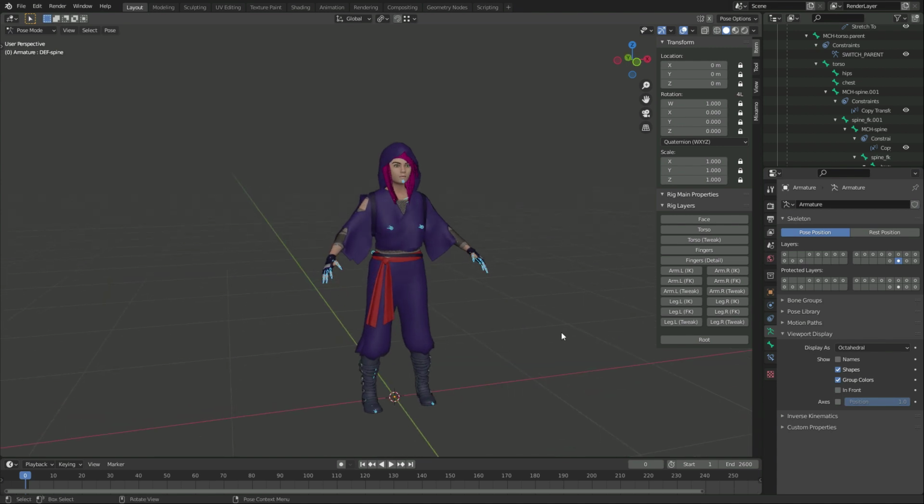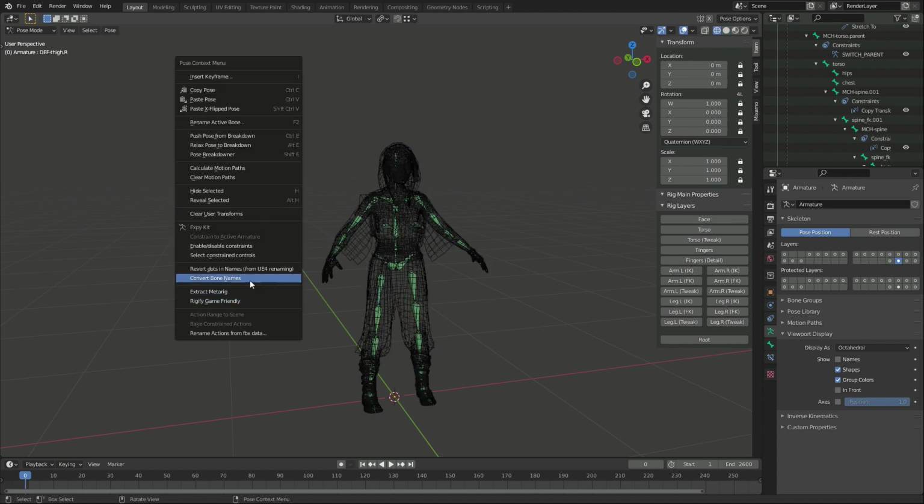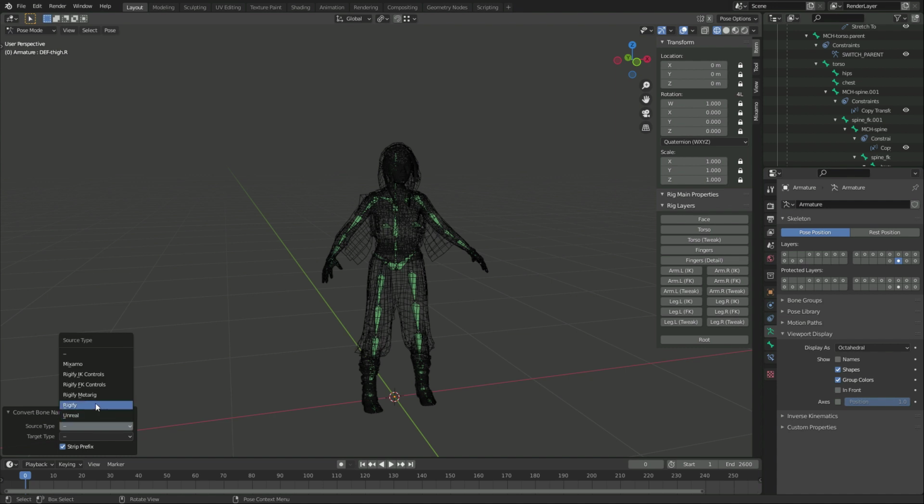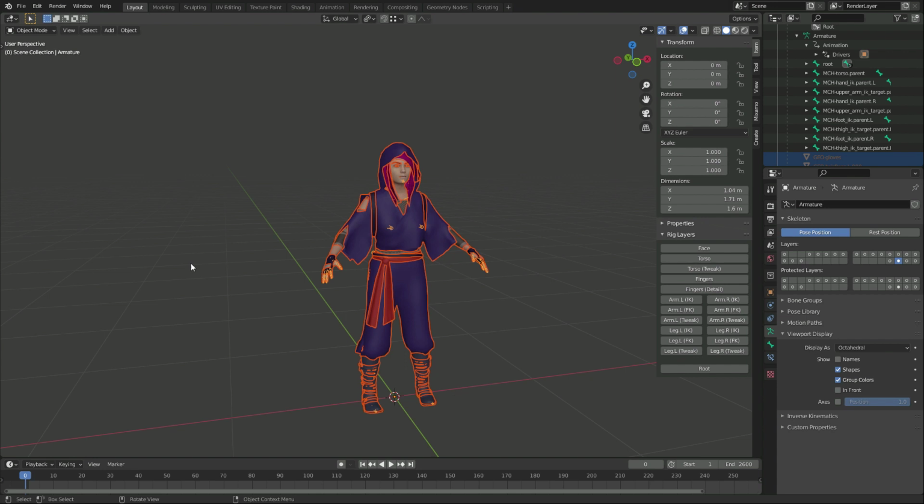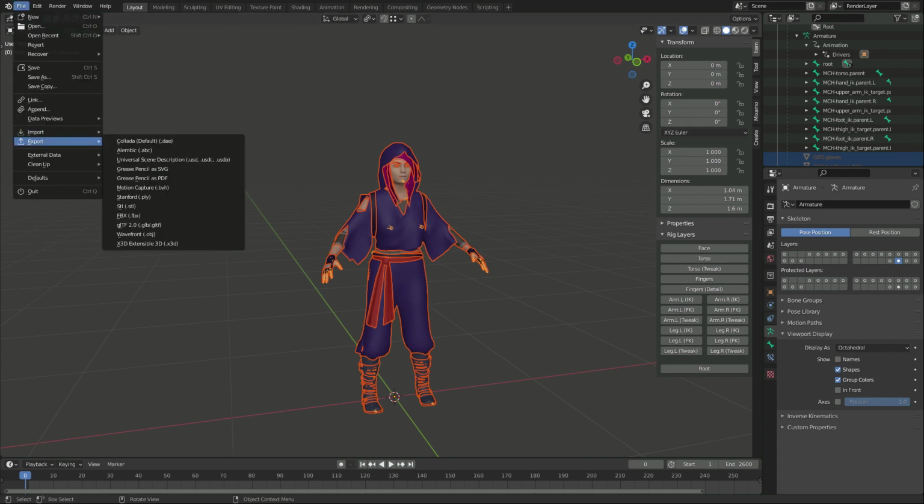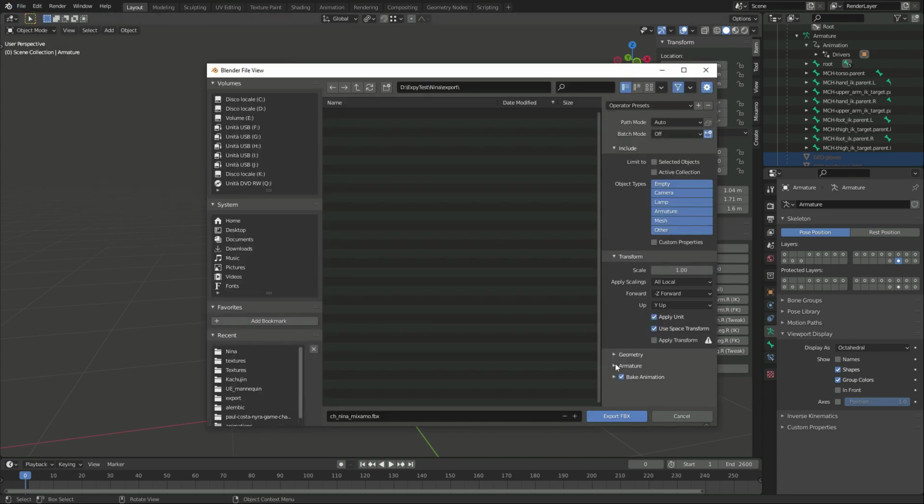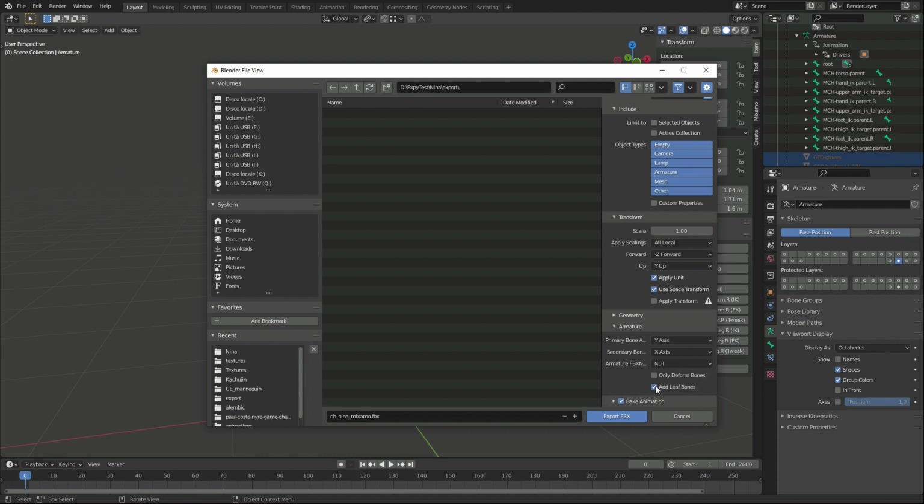We rename its bones to make it work with Mixamo as well. We right-click in Pose Mode, Convert Bone Names, and it's a Rigify source type that must become Mixamo. That's it! We export the armature and the model via FBX. In the options, we make sure to export only the deformation bones and no leaf bones. We don't need the other types either, so we disable them and hit export.